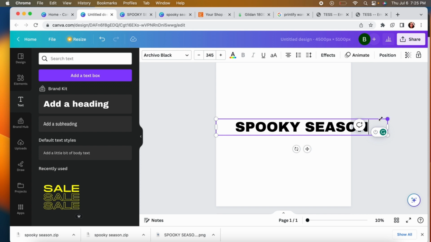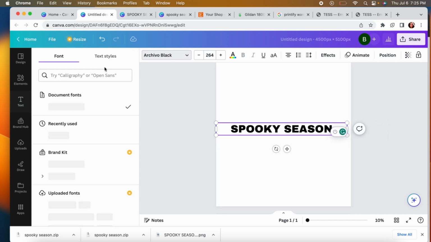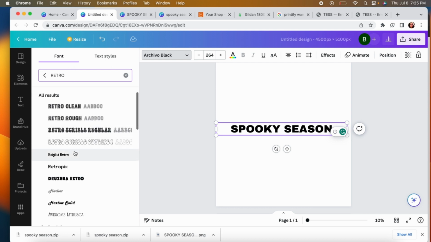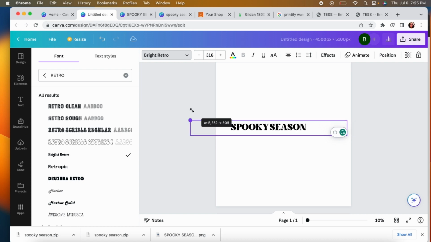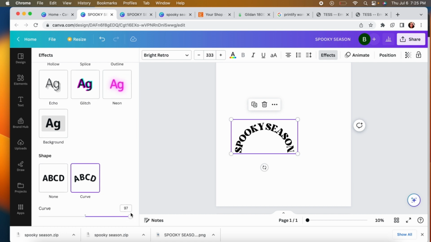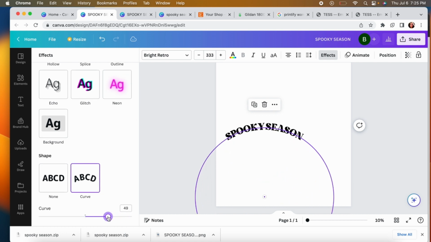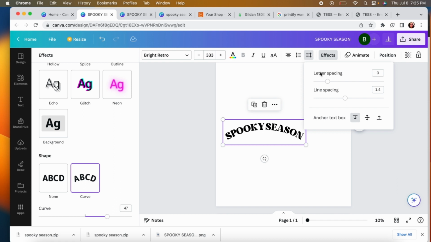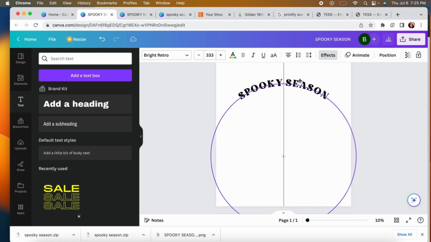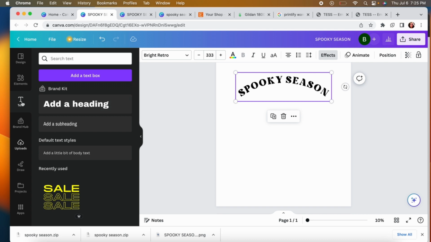I really like these old retro fonts, so we're gonna look for a retro font. You can always search fonts in Canva, and I like this little bright retro one. I want to curve it a little bit, but not too much. So curve it a tiny bit, and then create some letter spacing, and then let's keep this a little bit centered.